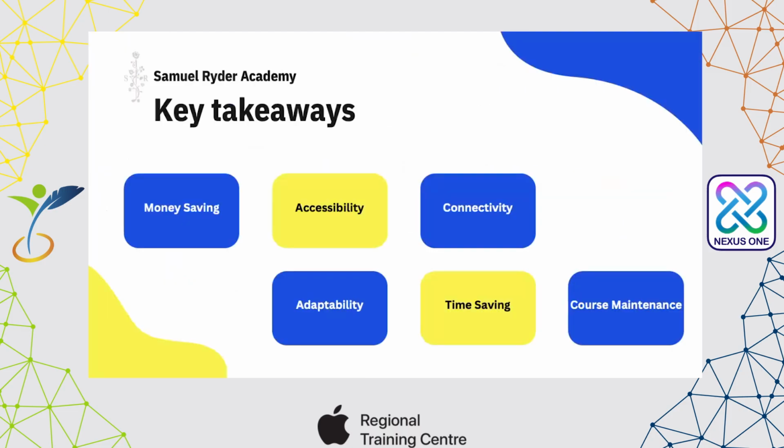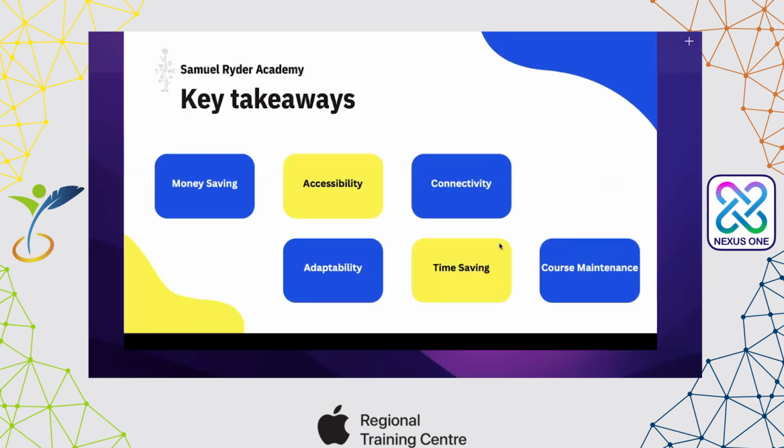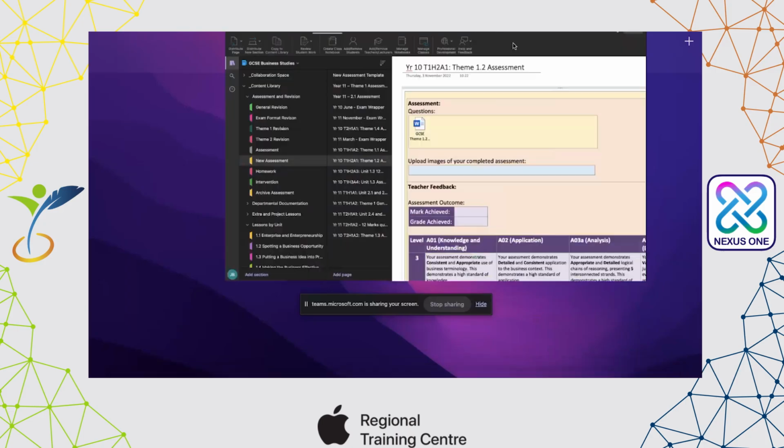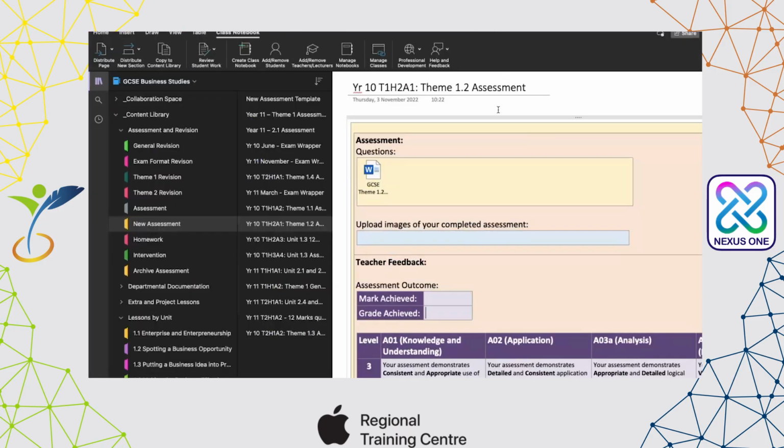So, key takeaways, and you'll notice this goes back to the same points as I made earlier. By using OneNote and Teams, you can create a very basic curriculum that houses your entire work for your classes and your students.